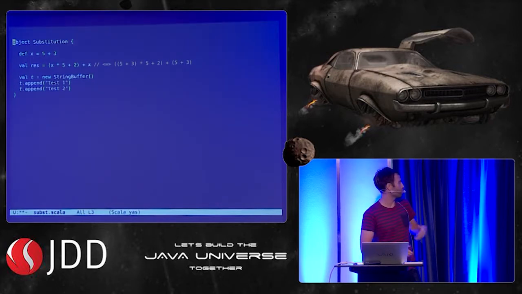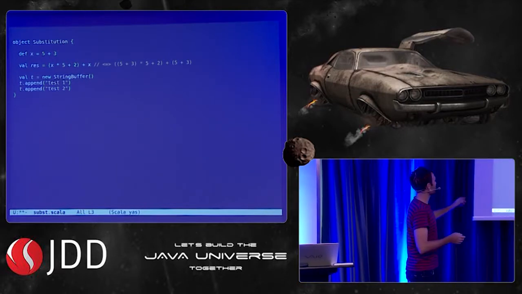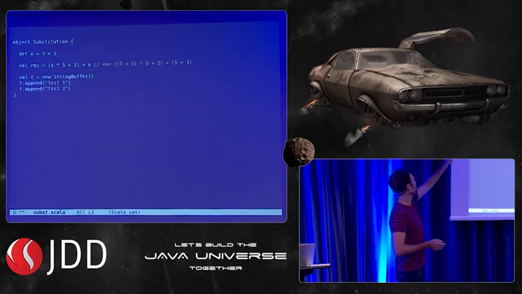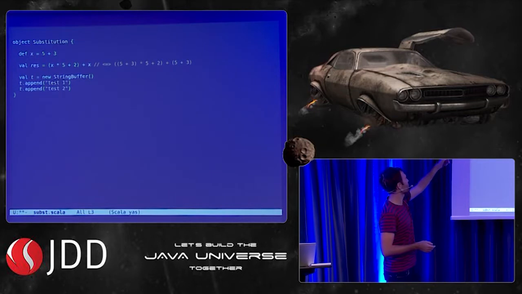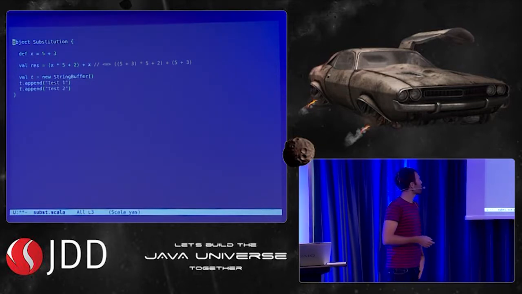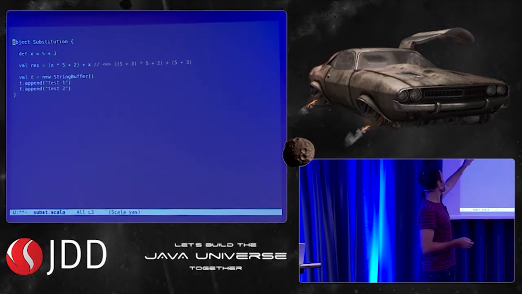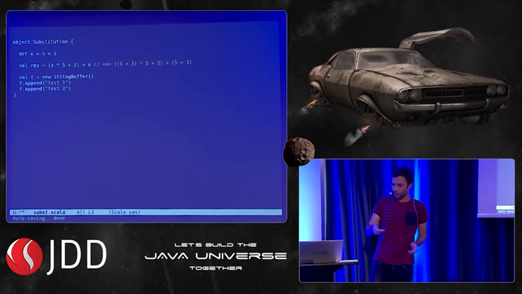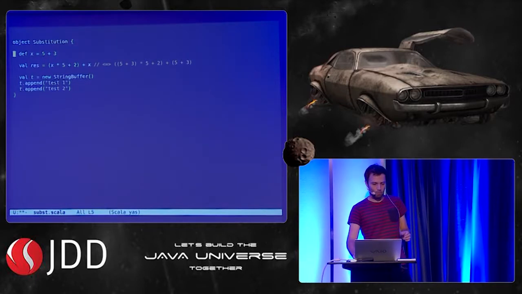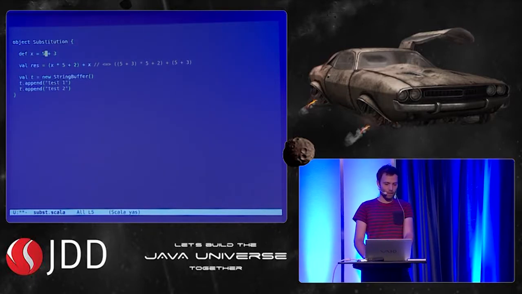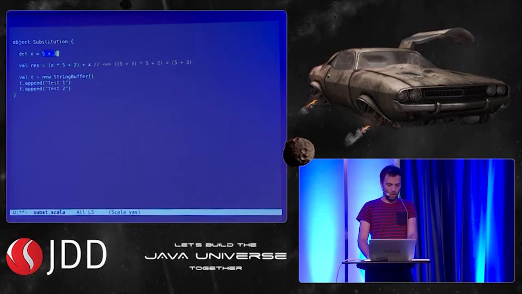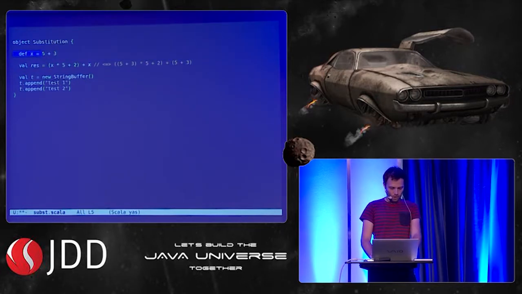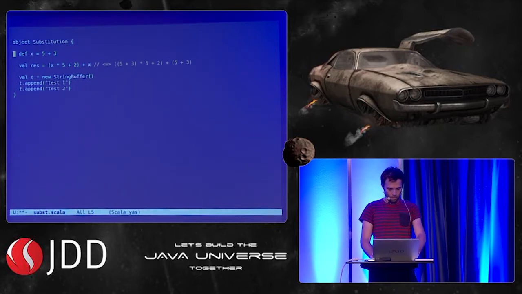So I created two very simple examples here. For instance, we have this function x that is just the addition of 5 and 3. And in the result, we have x times 5 plus 2 plus x. It could be anything. The thing is that we can replace this x here by the expression. Okay, let's see if we can get the Scala compiler to run. I forgot to start this earlier.